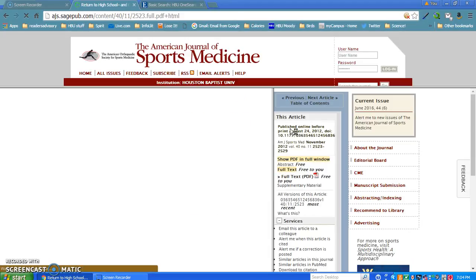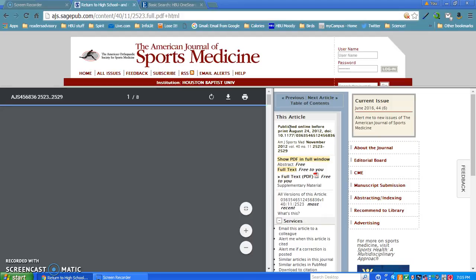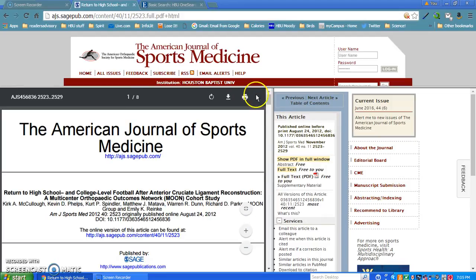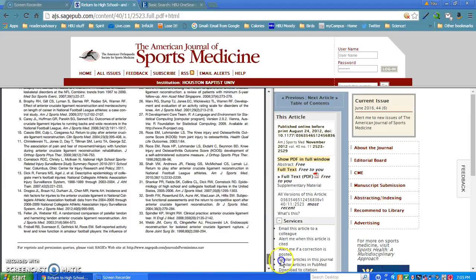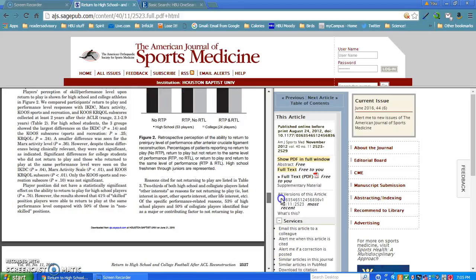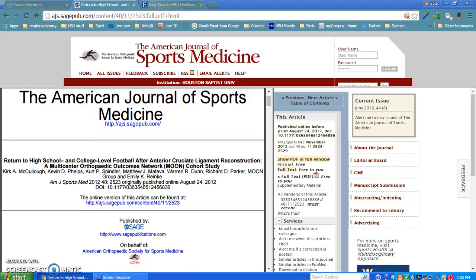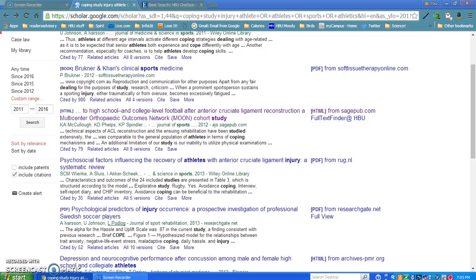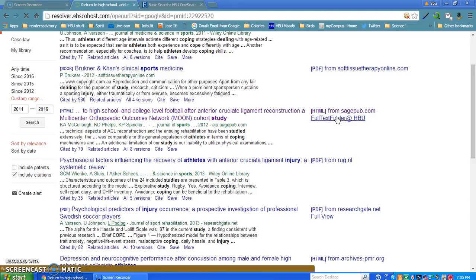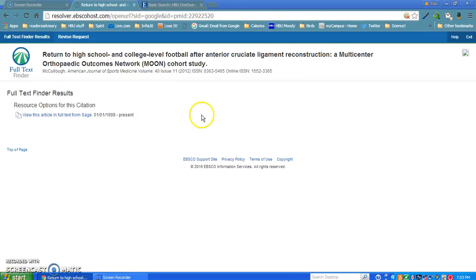Let's see what happens. And it looks like it is opening up that article in the American Journal of Sports Medicine. And there you go. There's your PDF of that article. Different parts and author references also. So let me go ahead and go back. And that was just clicking on the link to SagePub. I could also go here. Let's see what happens when I click on this. And then it's giving me the link straight to Sage, and that's how I would get into that.